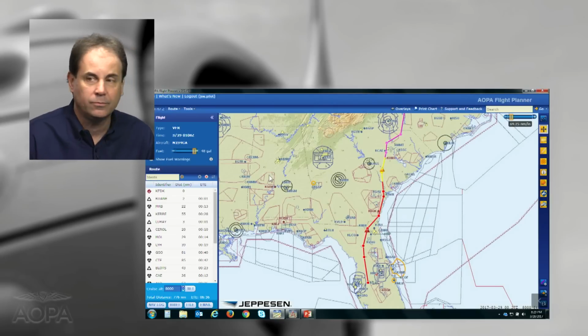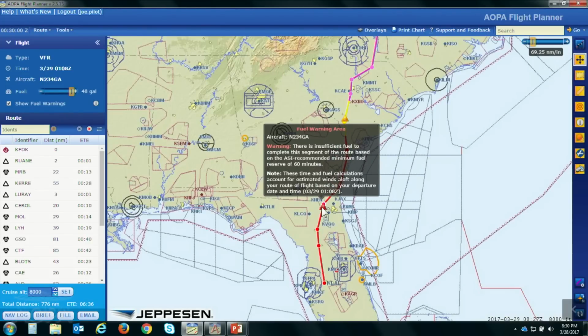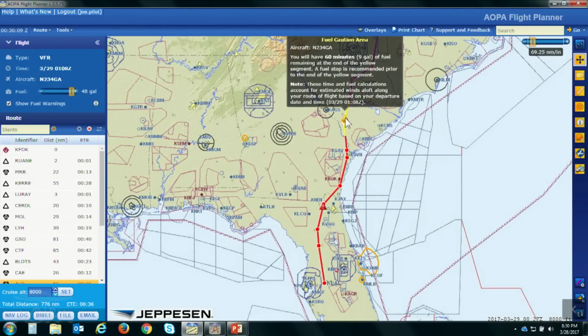And if you're using the Flight Planner and you do get these yellow and red segments, Eric, can you show how you can hover over the icons to get the little descriptive help text? So for each segment, there's just a little badge here you can point your mouse at, and it's going to tell you, hey, there's insufficient fuel to complete this based on ASI recommendations. The yellow section will actually tell you that based on your aircraft, you have 60 minutes or 9 gallons of fuel remaining at this point. And that's based on your performance of your aircraft and what you have entered in the profile.